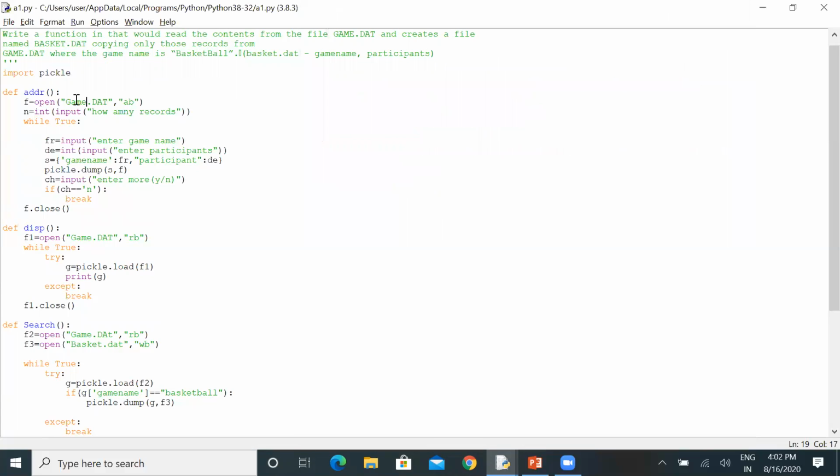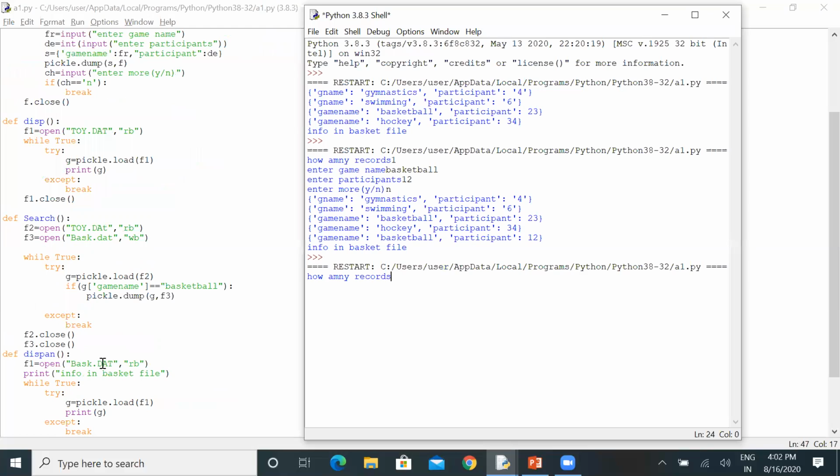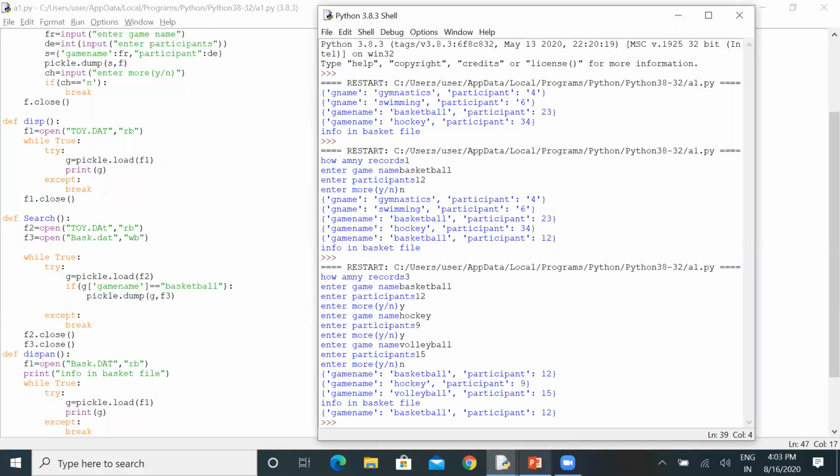Game name. We can take another name of the file for the time being. Toy. I'm just changing another name just to see why it is not executing. Basket, I'm just taking bask for that. How many records? 3. Basket call. Yes. Volleyball. Participants 15. No. The basketball way you can see the information is already there. This way you can find out the difference.